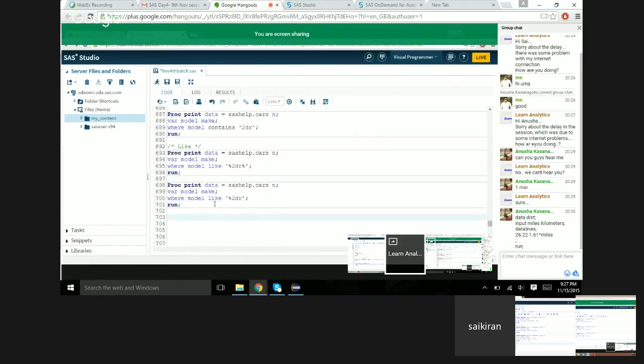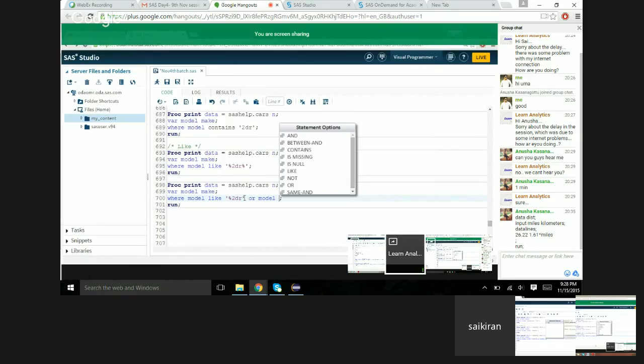What if I want both the 2DR and the letter ending with H? You use OR. Model like 2DR percentage, or model like percentage H. Can't we use IN here? No, not really. Because you're using like here, so it's not like equal to directly.